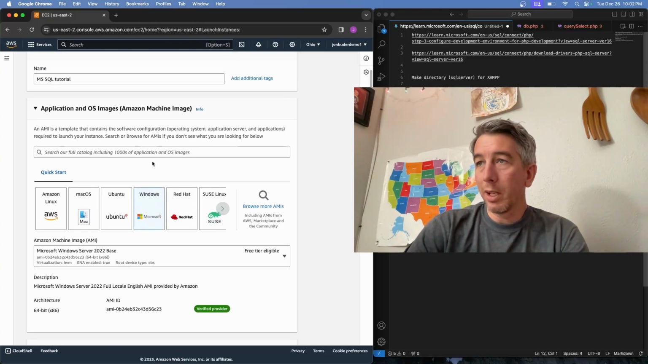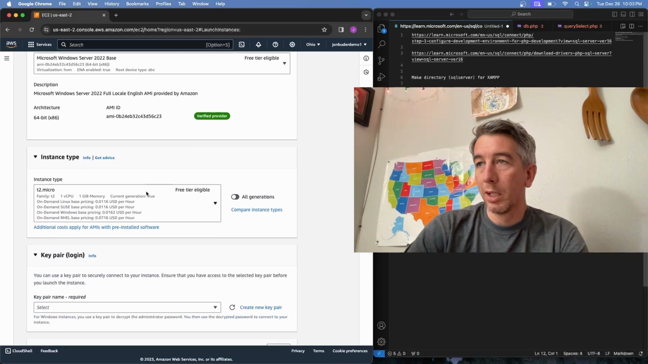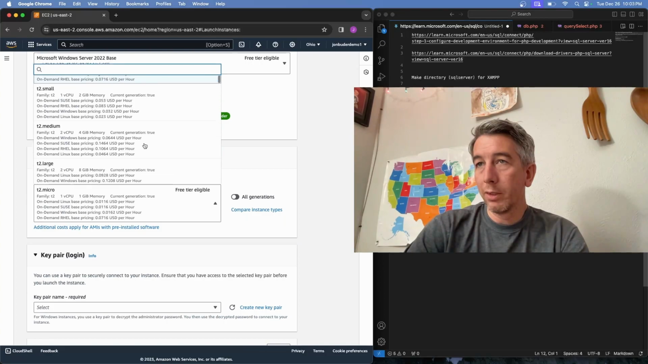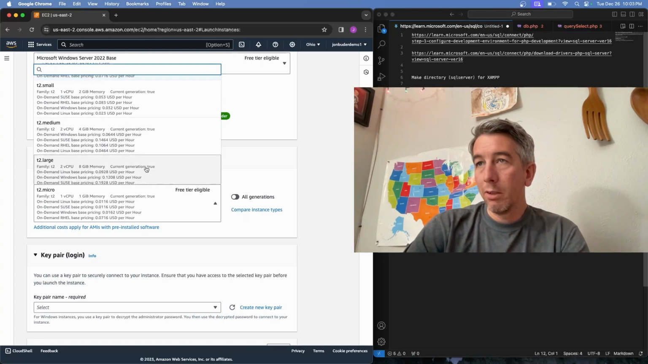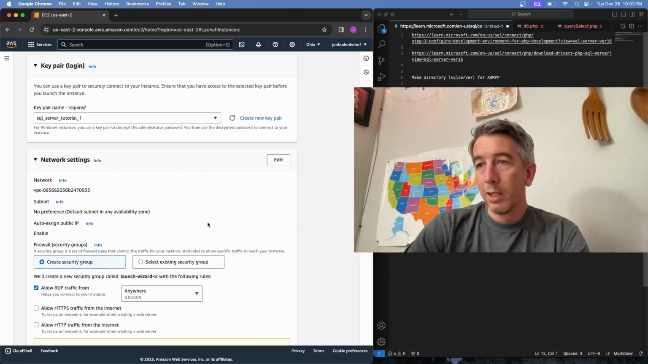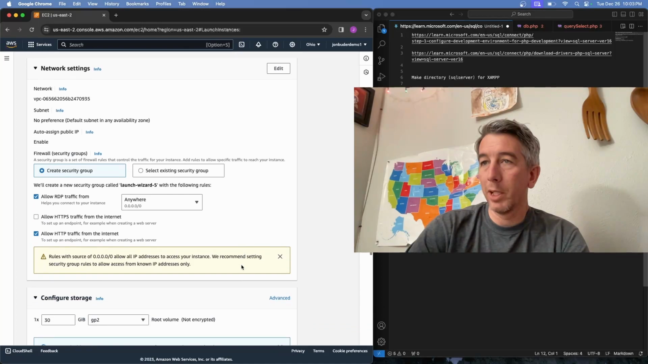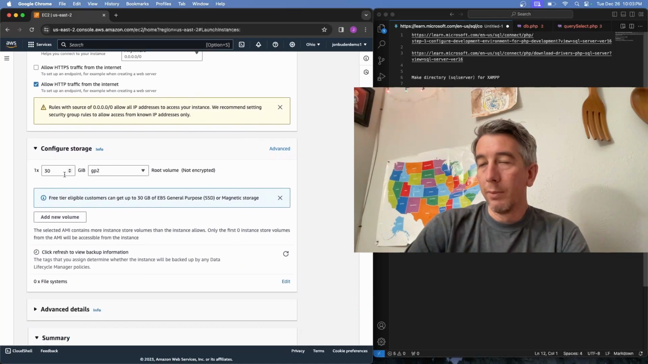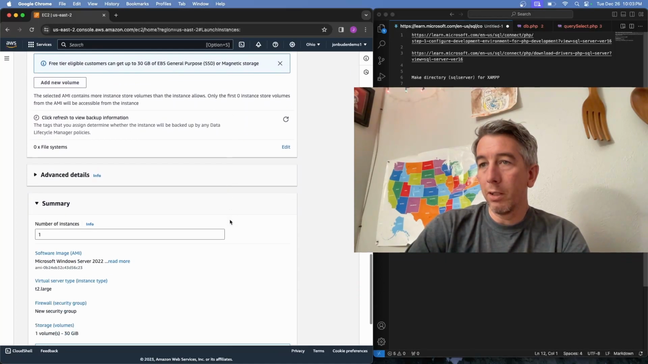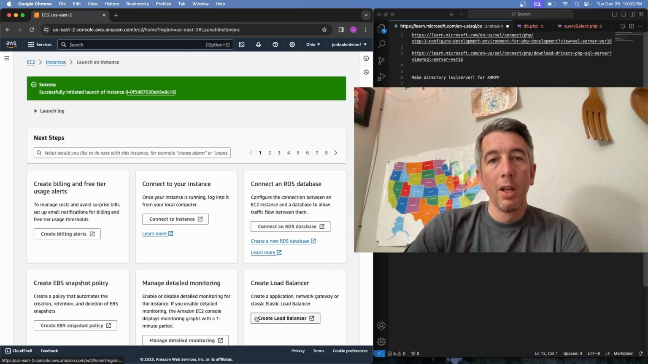So I'm just going to build it from scratch. We're going to use a Server 2022 base. I'll go ahead and do the t2.large instance type. I've already got a key pair set up, so I'm just going to use that existing key pair. We will actually be setting it up as a web server, so I'll allow HTTP traffic from the internet. 30 gigs is okay for now, so we'll go ahead and launch that instance, which will create it.